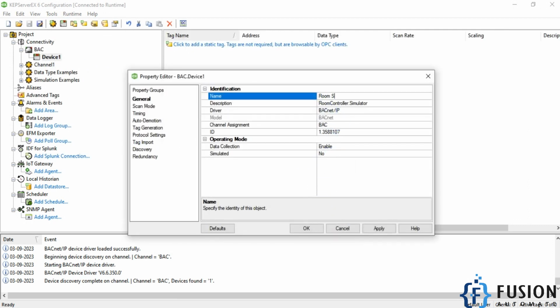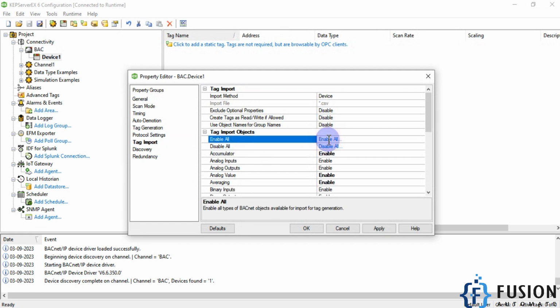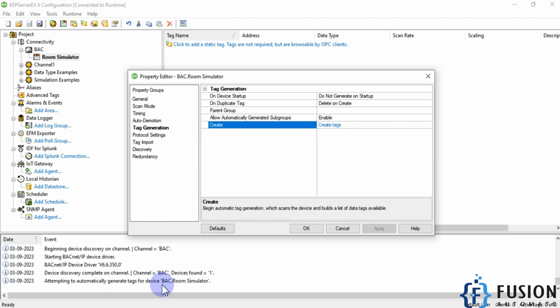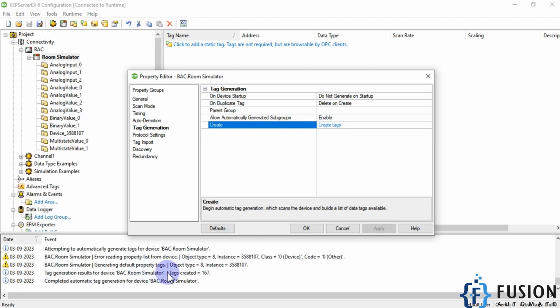I'll name it my room simulator, and after that I'm going to tag import. I will enable everything, and then I'll press apply. Now we have discovered our BACnet device automatically. Now we want to generate tags for this BACnet device. So we will go to tag generation, and then we will click on create tags. You can see the logs here, and it will fetch the tags from that BACnet device.